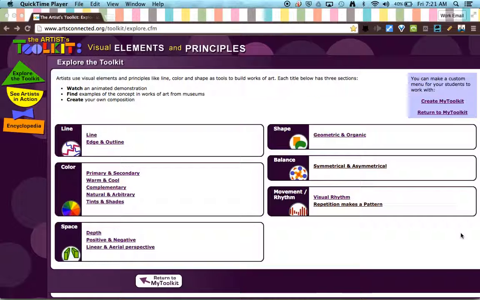Each category has a little informational section where you can read about the element and principle in art, and then it also has a little demonstration where you can take a look at some short little videos. And then what I wanted to do was end with a create section. So each section has a create section where you can actually go in and interact with the website and create your own digital copy of whichever element or principle that you are exploring.